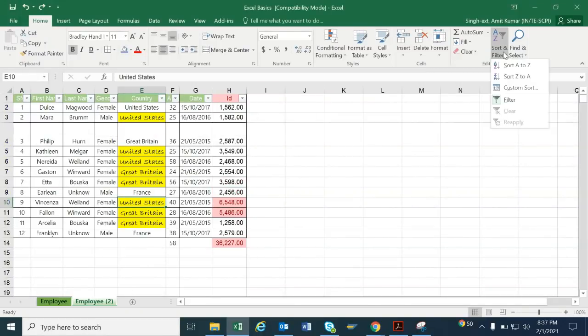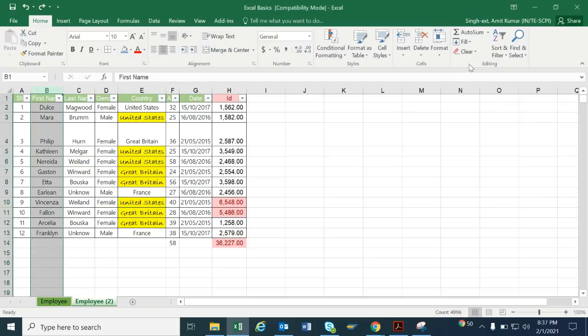Now we have the option of sorting also. What sorting does is, if you want to see the first name in alphabetical order from A to Z, like if a name is Aman, then it should come first. If someone's name is Vivek, then it should come after Aman. So I want to sort the data in alphabetical order.